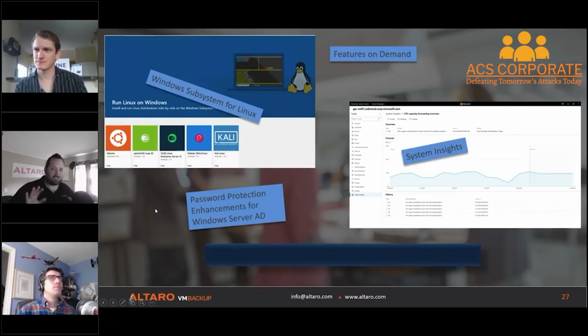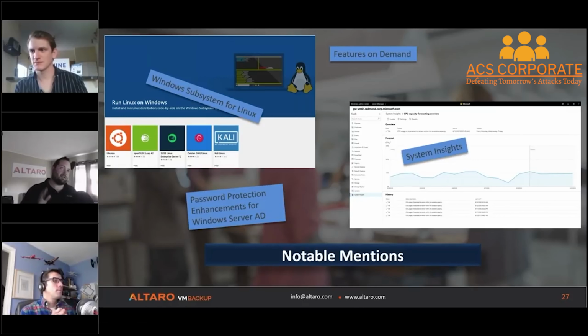So there's a couple of notable mentions that I wanted to talk about here. There's so much in this release, we didn't have time to cover everything, but there's a couple of key features I wanted to talk about. We got Windows Subsystem for Linux. If you want to run command line based Linux applications inside of Windows, be sure to check that out. System Insight, that's another part of Windows Admin Center, but that gives you longer time trend data for performance for your Windows server. Great feature there.